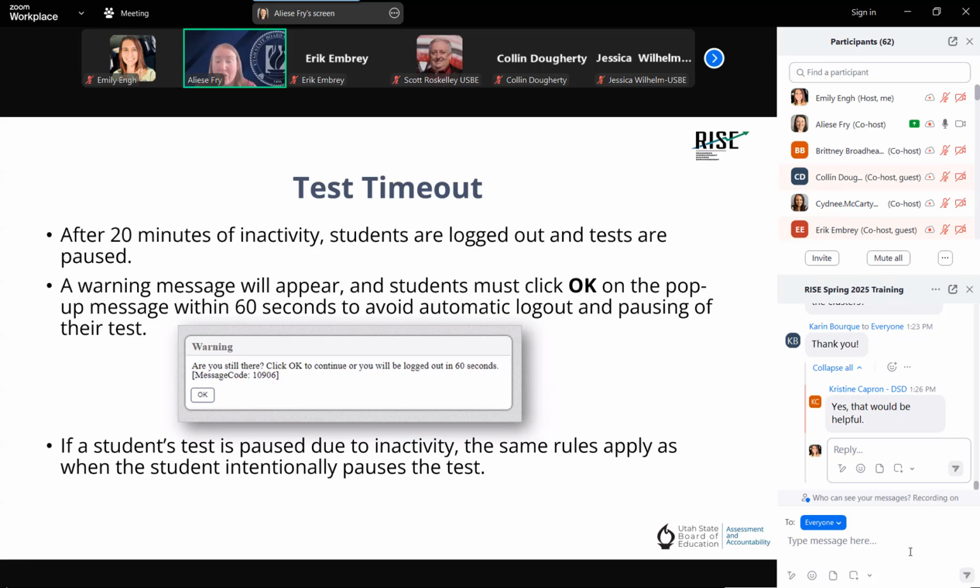So if a student's test is paused due to inactivity, the same rules apply as when the student initially paused their test. Okay, so students can log in to the test again and resume from that point where testing was interrupted, just subject to the pause rule.